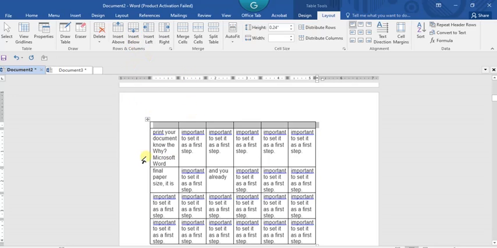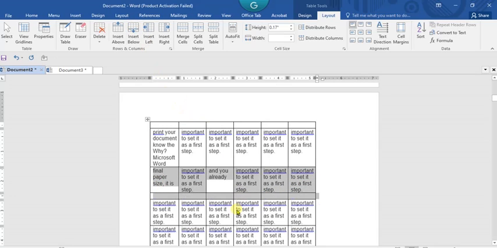You can insert it below. Take for example, you could just insert it from here. Just click on insert below. You can notice that there's another empty row and column here. The same goes for left or right, whichever means suits you.